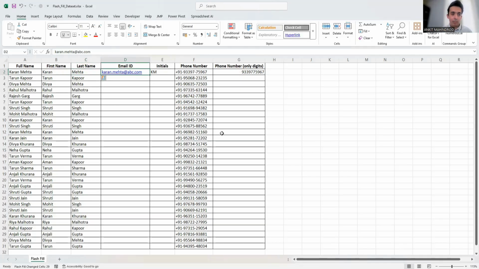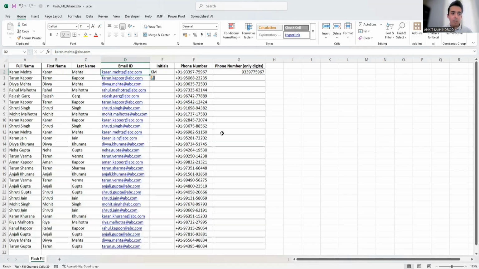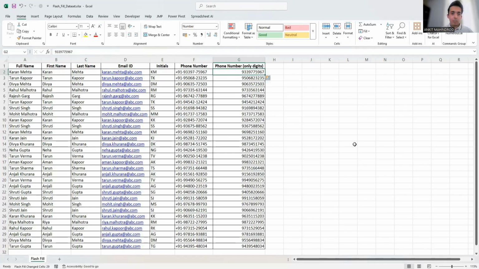Next, move to the email ID. Press Ctrl+E to get email addresses of all the names in the given table. Then moving to initials, again press Ctrl+E, and get initials of all the names that are given in the sheet. And then lastly, you move to the phone number and press Ctrl+E separately.